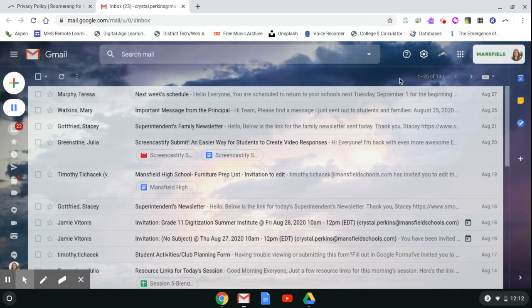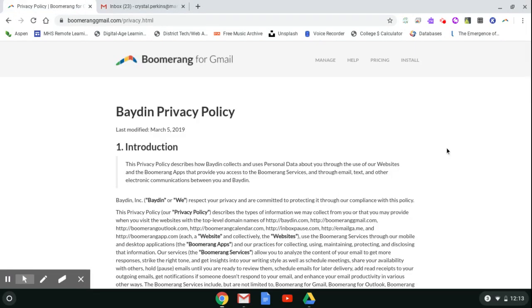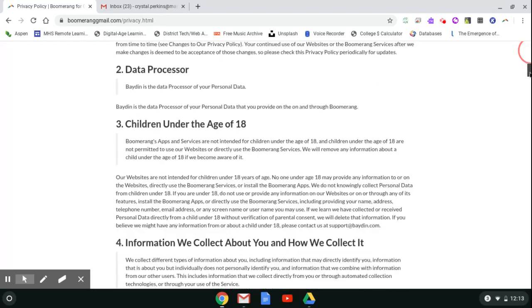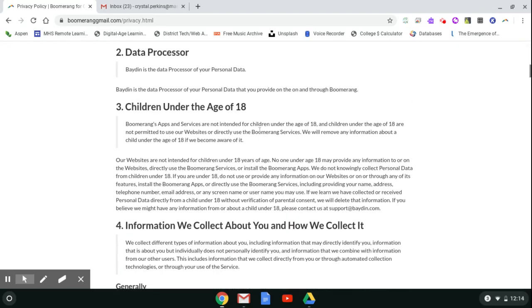Now, the other option I'm going to talk about is something called Boomerang. It's this little extension right here. It is something I went to the Chrome store to go get. Before I go further and show you anything about this extension, I need to point out something very, very important. I am not suggesting that any of you get this. In fact, if you go to Boomerang's privacy policy, it actually says that anyone under the age of 18 is not supposed to use this.